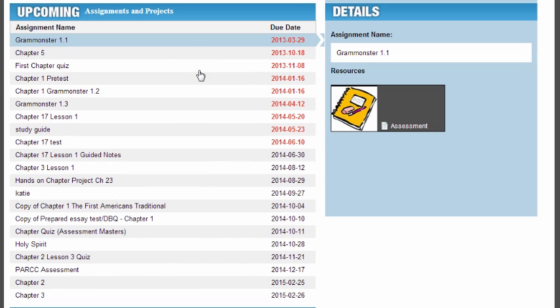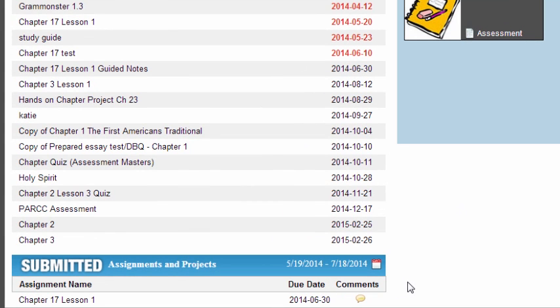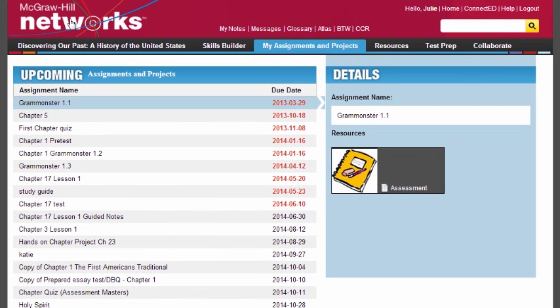Notice here, the student is able to see all of their upcoming assignments, and then if the student scrolls down, they're able to see all of those submitted assignments. When you need to get back to your home page, you can always click on the McGraw-Hill Networks icon.